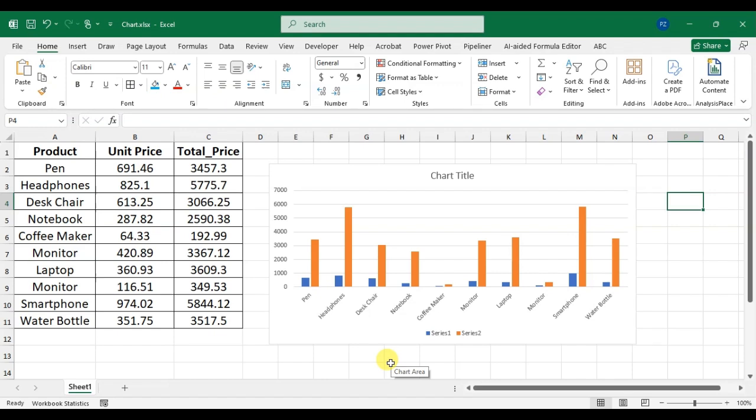So let's start. In my Excel, you can see I have data: product name, unit price, and total price. With this I created a column chart. In this column chart, you can see two legend entries added, the unit price and total price, and one horizontal label, the product list. Here I'm going to remove one legend entry, the unit price. So let's see how it's done.